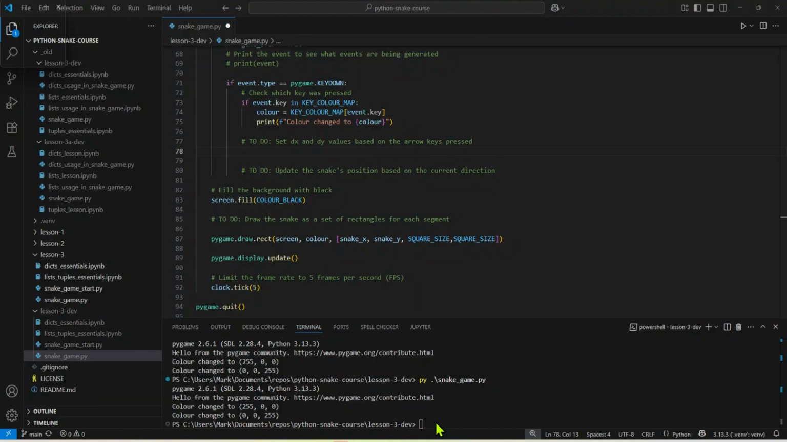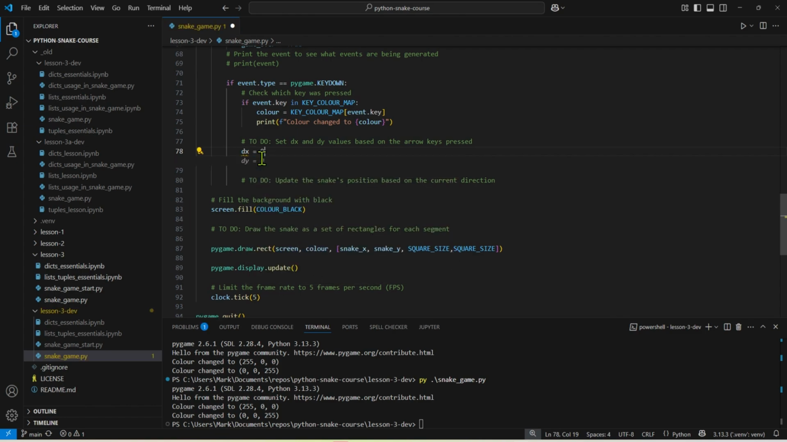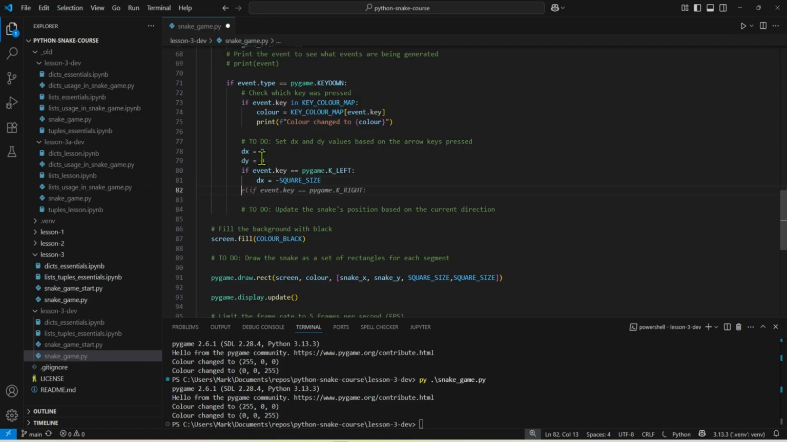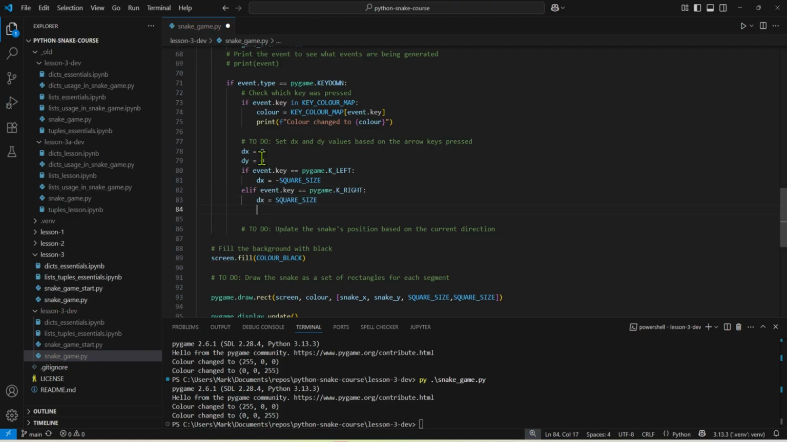Now it's finally time to get our snake to move, and we're going to do that by changing the snake x and snake y as the keys are pressed. This is going to loop through about 5 times a second at the moment. So let's do that. First of all, we're going to set dx to 0 and dy to 0. That's just resetting them each time we come round the loop. Then we're going to say that if the event key is a left key, then dx is going to go down 1 square size. Likewise, if it's right, it's going to go up 1 square size.